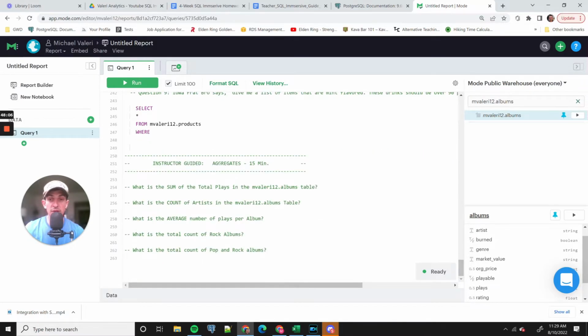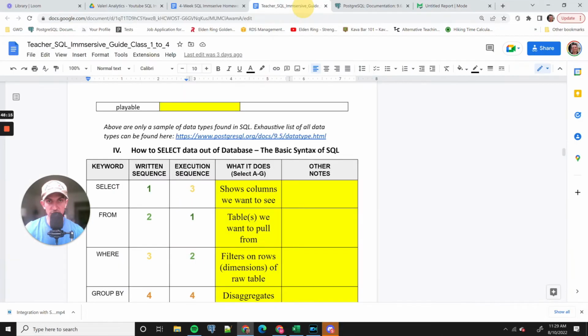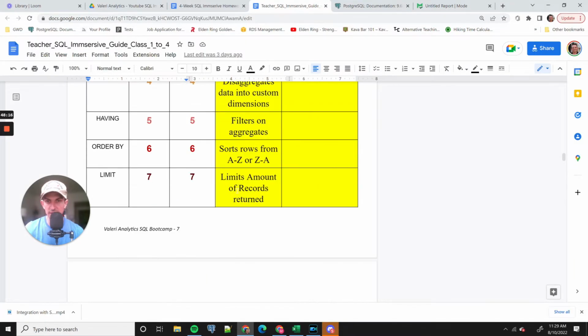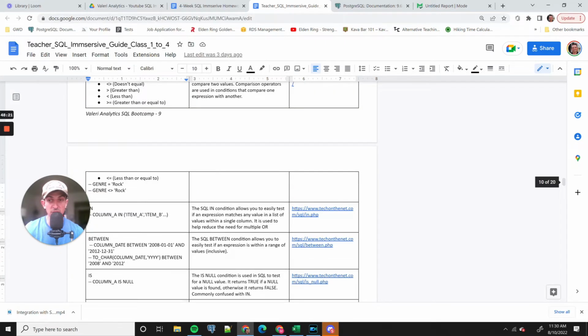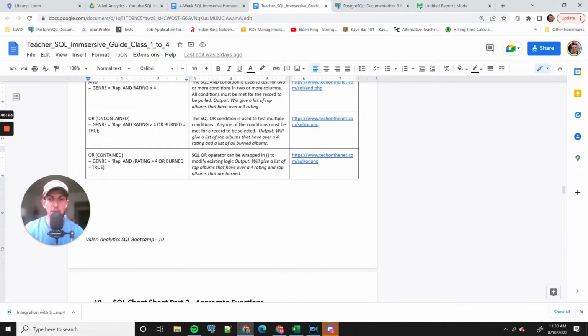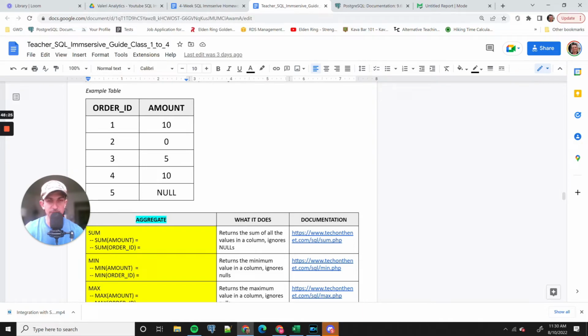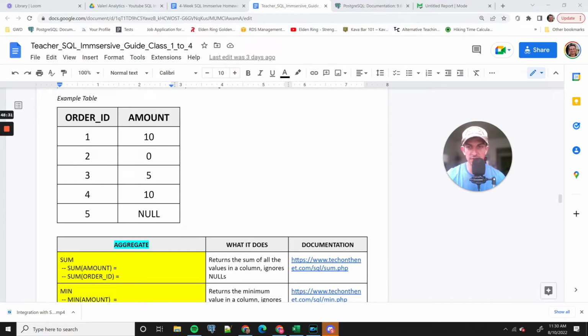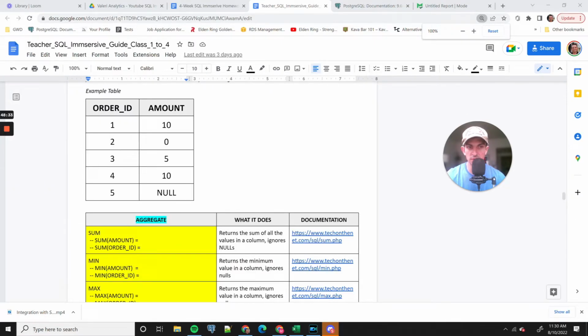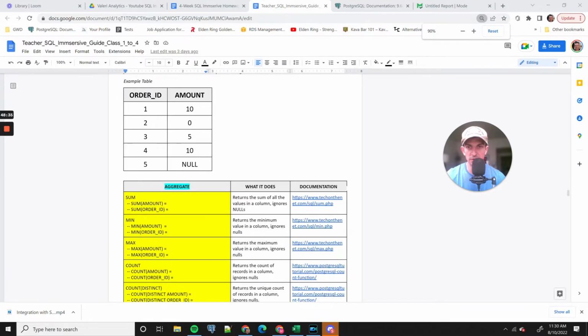But I actually want to cover aggregates here really quickly at the end. So let's go to your student SQL Immersive guide, and we're just going to scroll down. I want to cover what aggregates do before we actually write them in. Aggregates summarize columns of data. And in our example here, I'm just going to zoom in. Maybe it'll be a little easier to see. I'll zoom out a bit. All right, here we go.